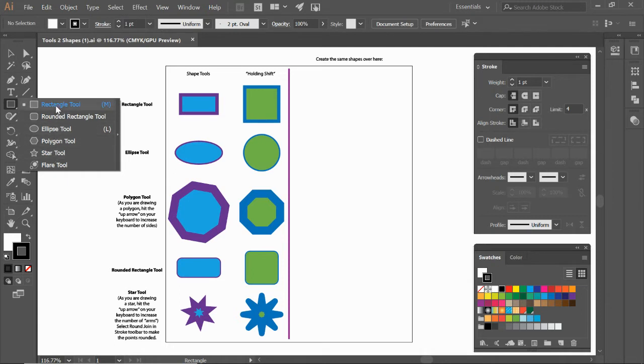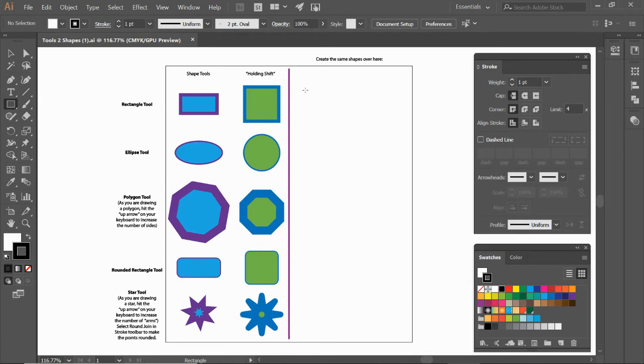So this first one is the rectangle tool, and I'm going to just draw the shape here. The first one is just a rectangle, and you're going to try to match this. You are trying to create the same shape over here. So why don't we just go ahead and do this? Draw the rectangle. That's a rectangle.